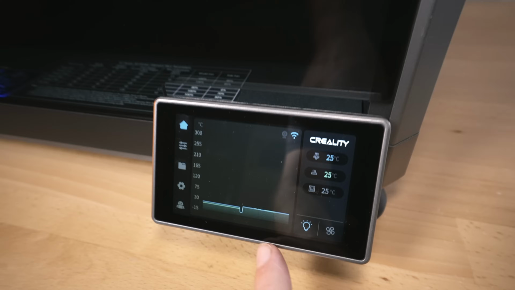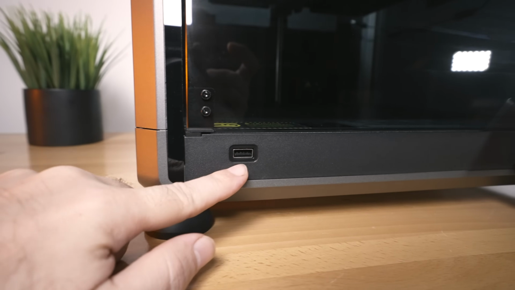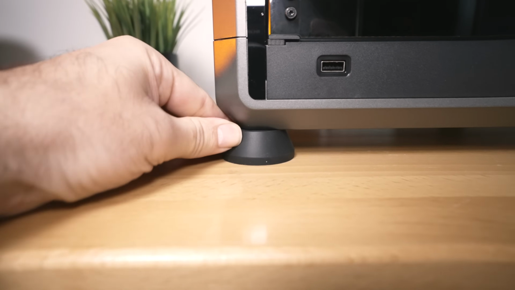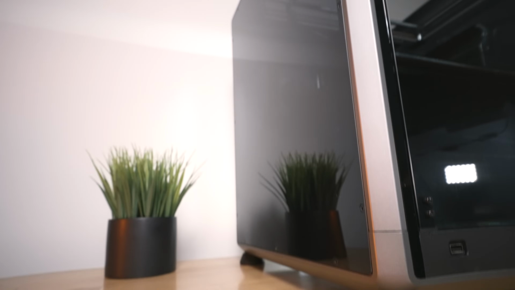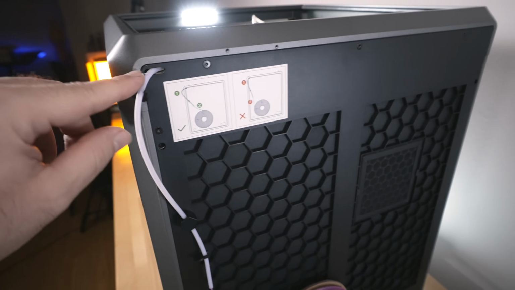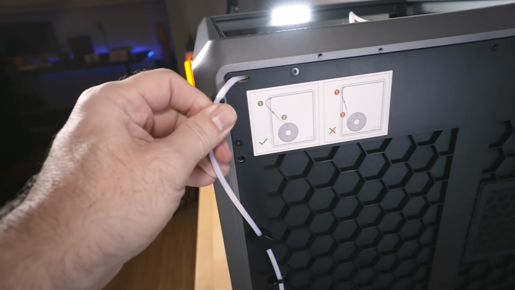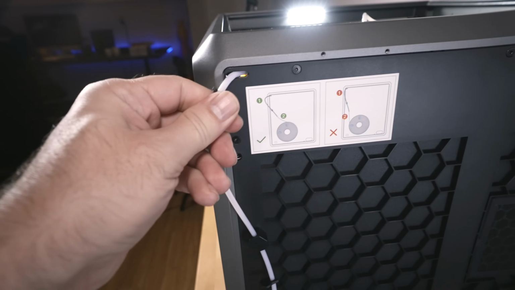The display, it's very bright and easy to see and quite simple to operate. We got a USB port here in the front. These are extension feet and they're smaller feet underneath. Clean panels on the sides. Looking at the back, we can see here our PTFE tubing going inside. A little drawing here showing the PTFE tubing needs to have a smooth curve. If you need to make some slack, you can.